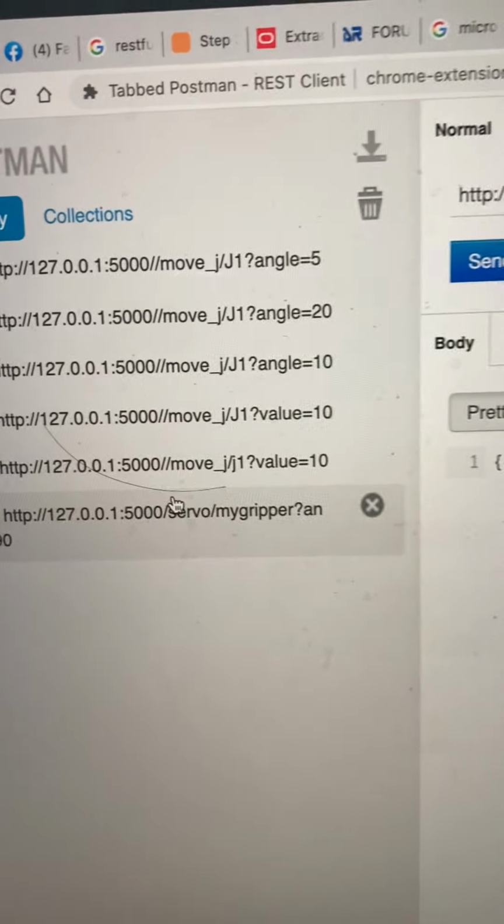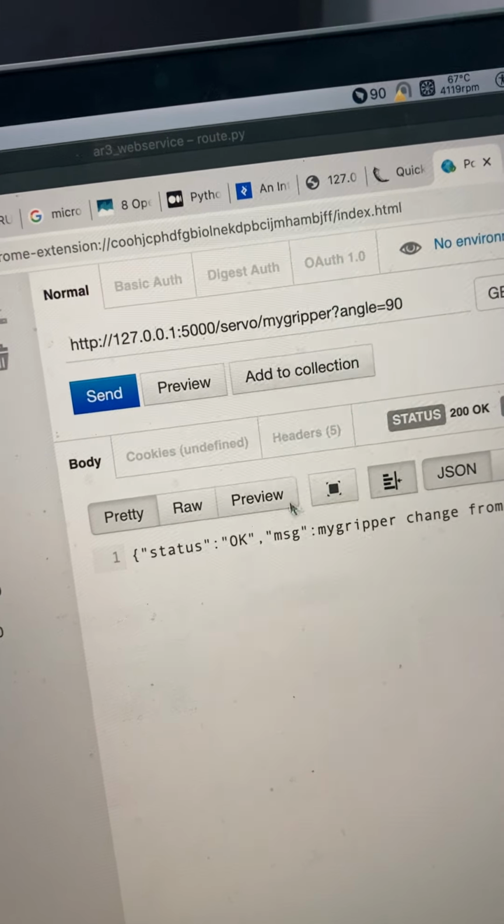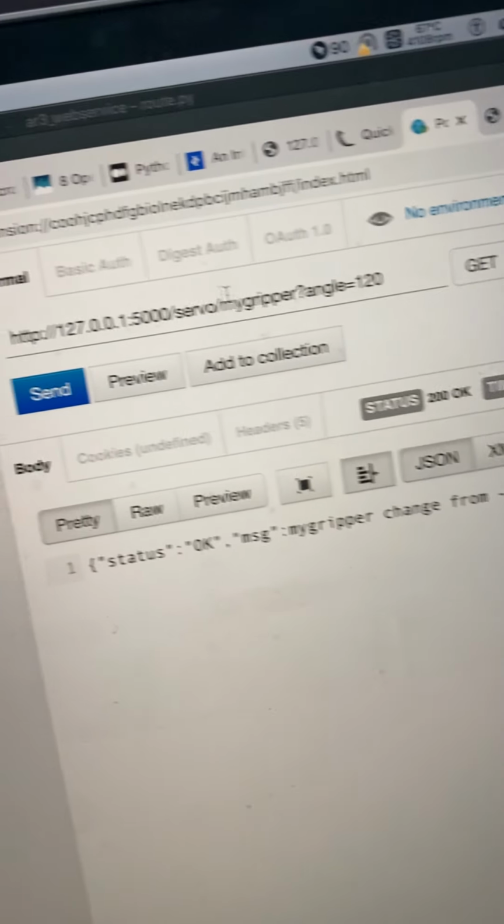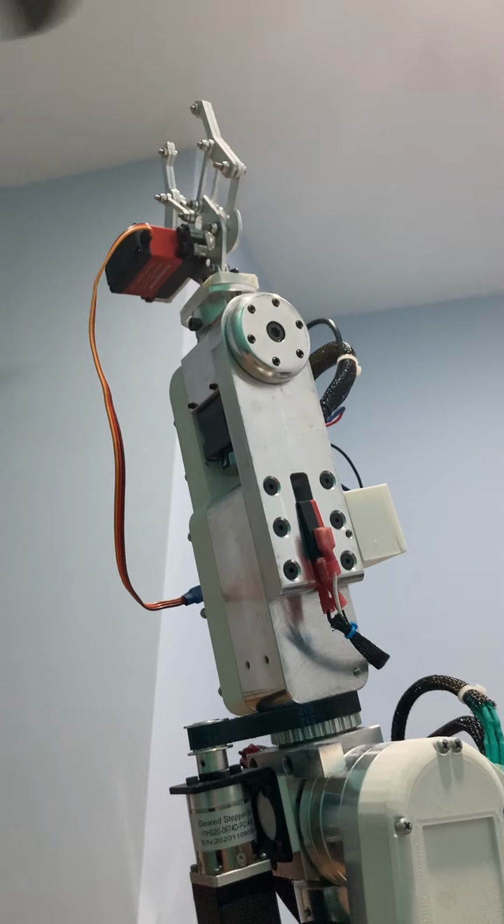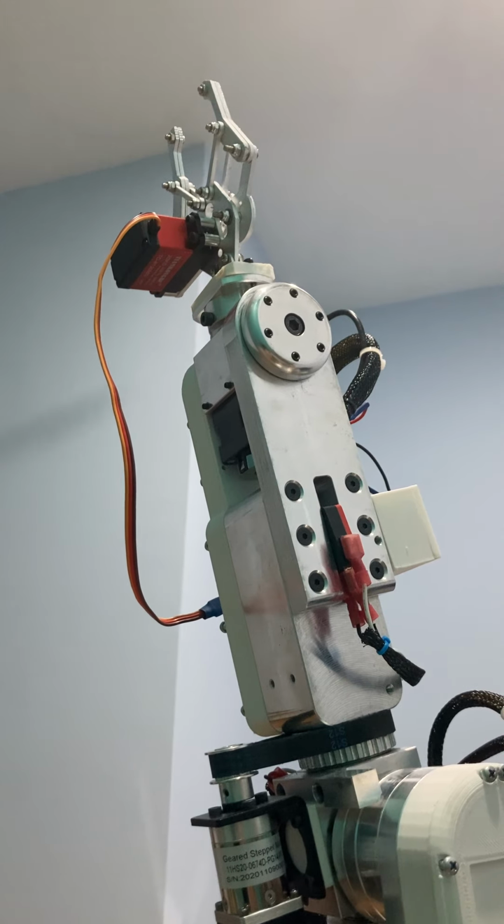Then from the web services, I can run, for example, this to control the server gripper. When I change to 1120, you will see the gripper change. If I change back to 90, yeah, it's like that.